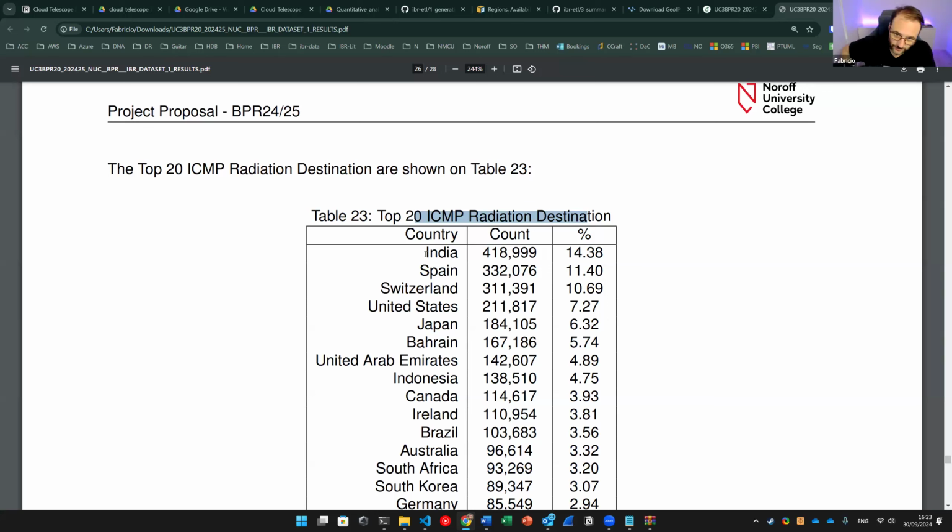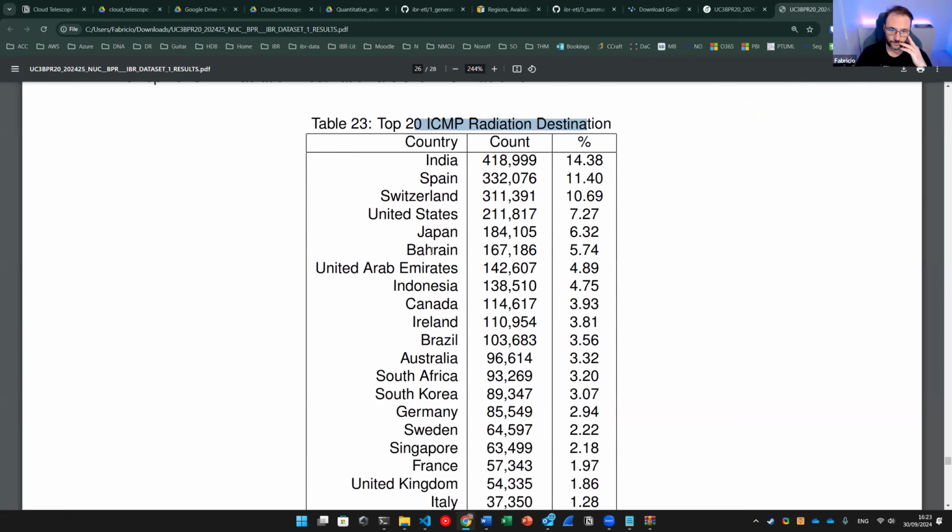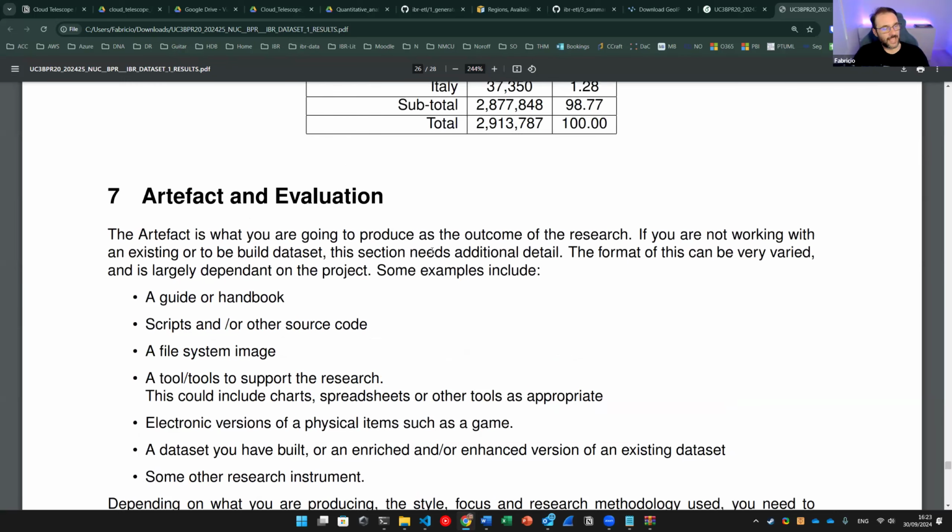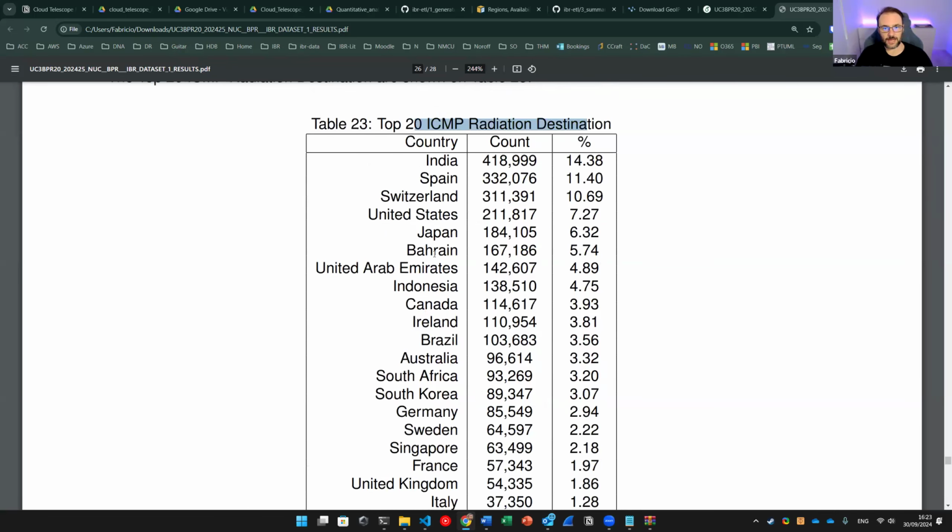So just in case you have students out there who want to investigate geopolitical influence, ICMP is deeply related to denial of service attacks. Not alone, but it is. So it deserves consideration. And that's it. That's what you can learn by implementing the pipeline that I wrote.